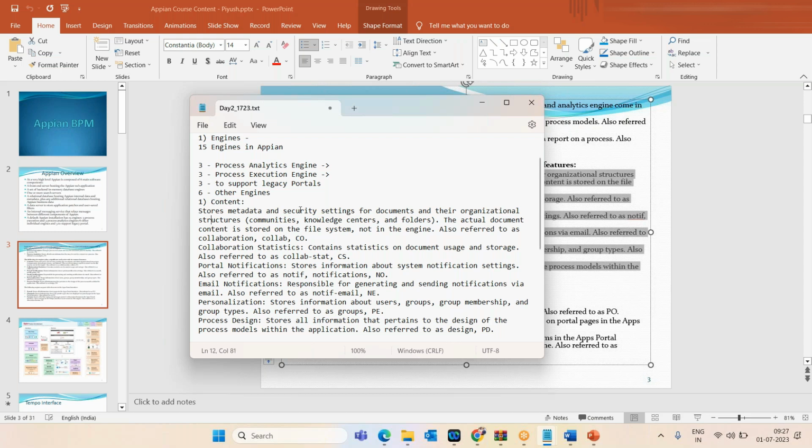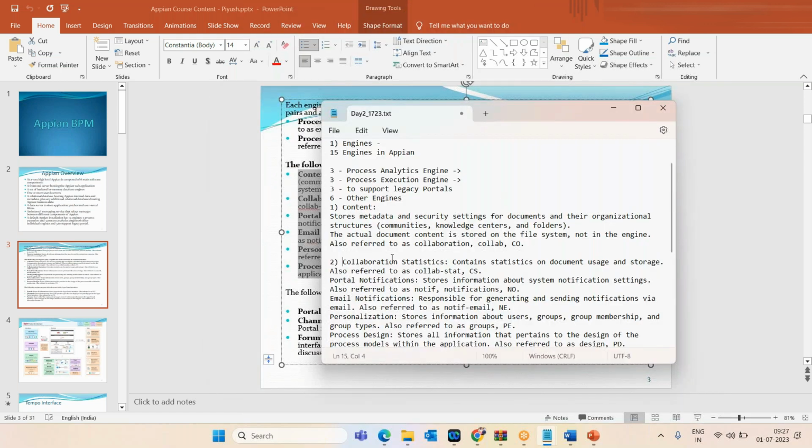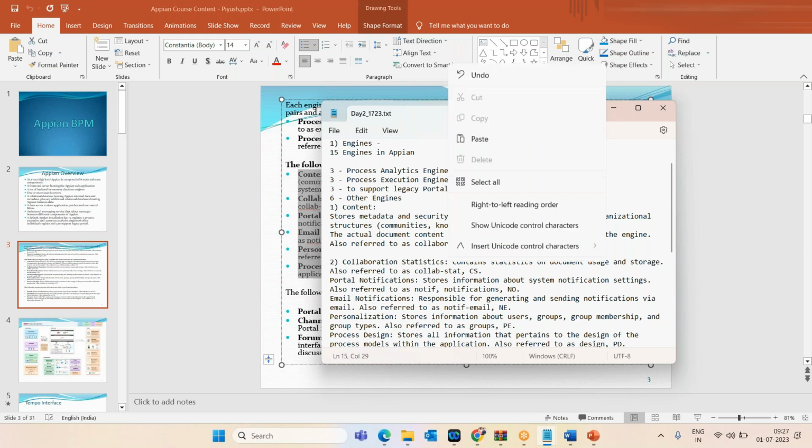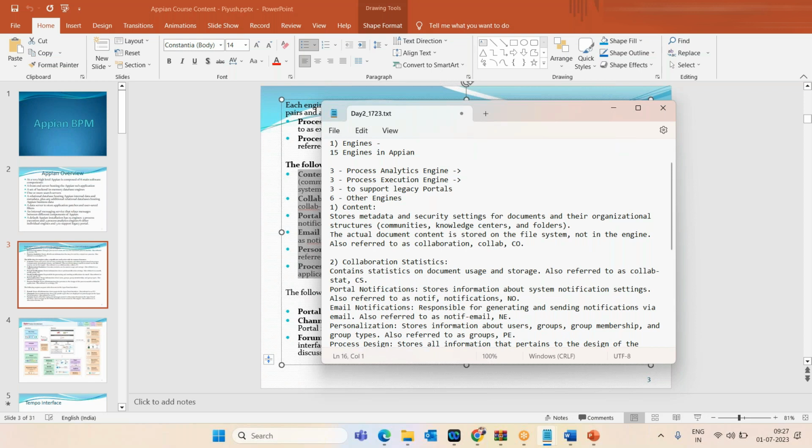content engine. So it stores the metadata. So basically a document. Okay. So the content engine stores metadata in document. Second one, so the content engine will store the document in general.